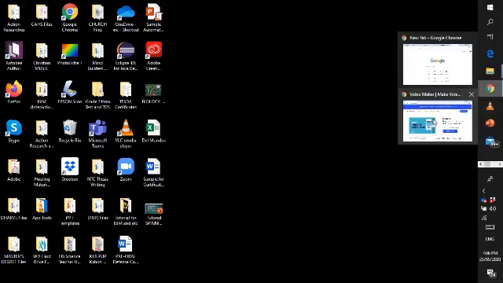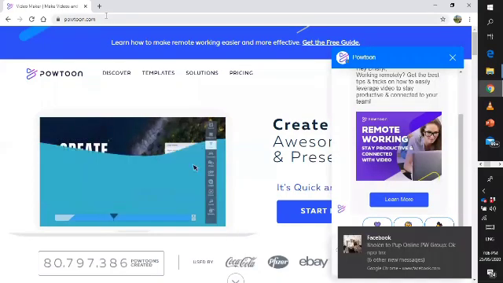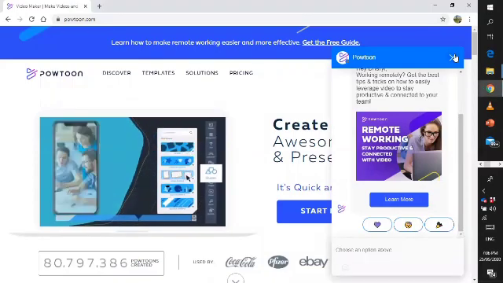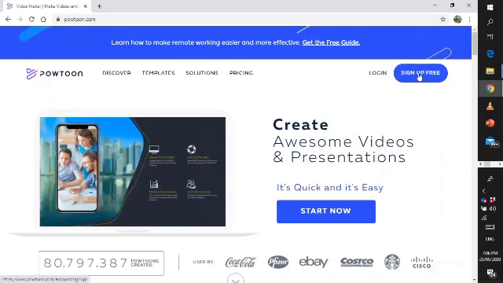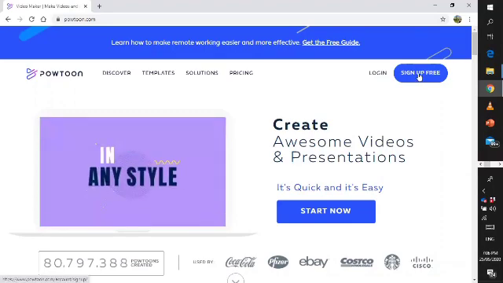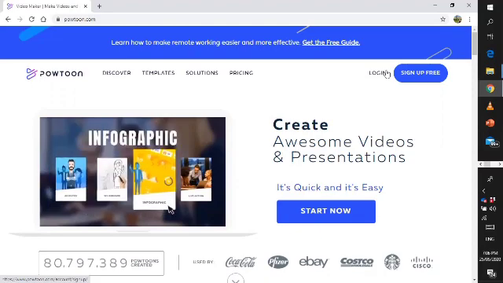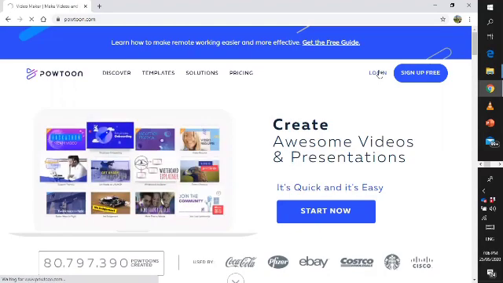Go to your Google Chrome and then just type there powtoon.com. And when you are in Powtoon.com, if you have your profile already, you can just log in. If you do not have it, you can just sign up. Just put some of your information or details about yourself, if you're a teacher, a student, or whatsoever. So if you have your profile with you, just click log in.